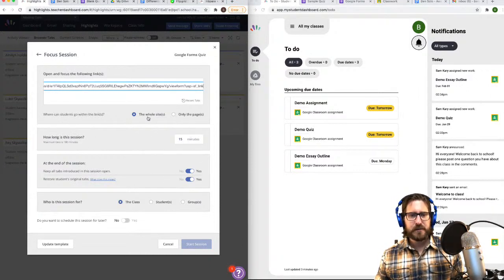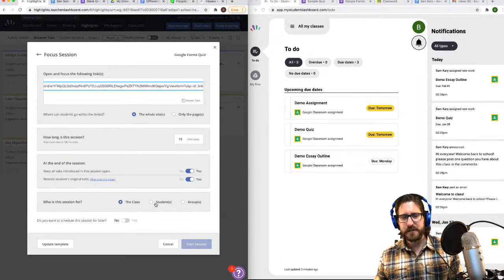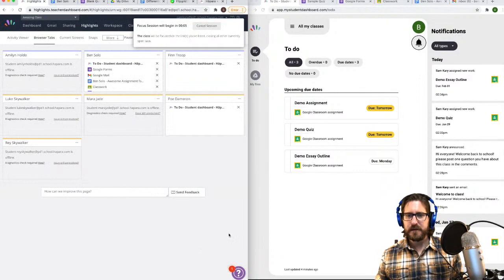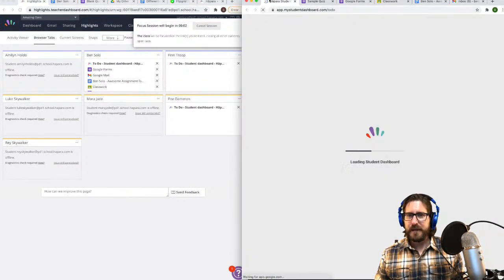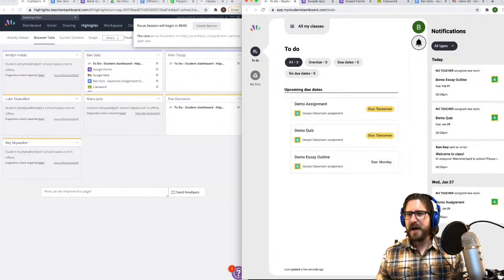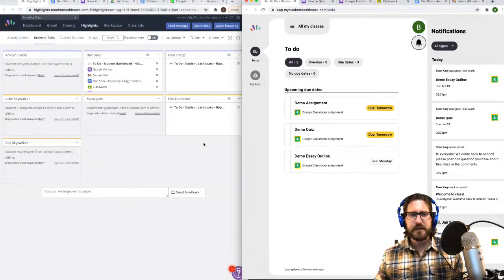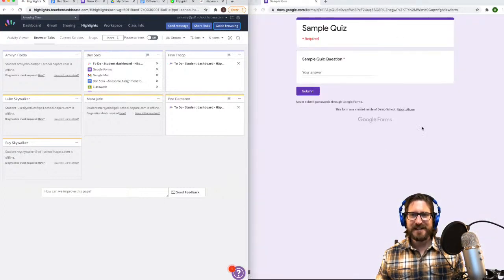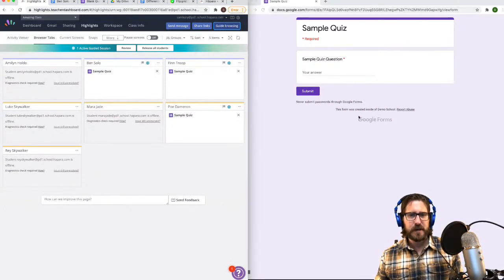You'll see that I can determine how long this focus session is going to be. There are some different settings. I can choose whether it's going to go to the whole class, to one student, or to a group of students, and then click start session. So I think I need to just refresh Ben here. Okay, so this is now going to start a focused browsing session, and you saw all of the other tabs close on Ben's side, and he now has to stay on this quiz.